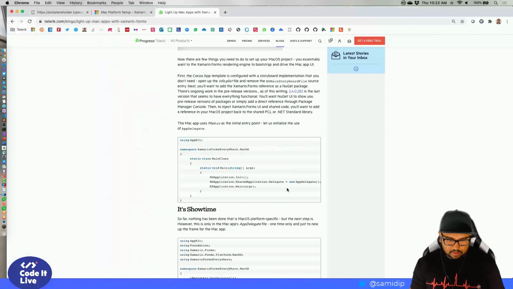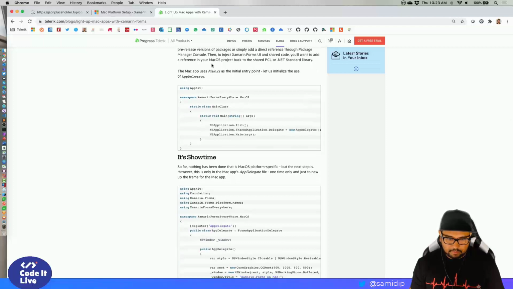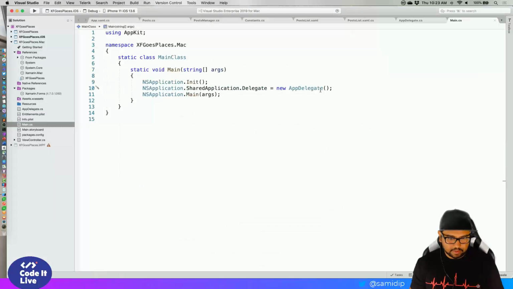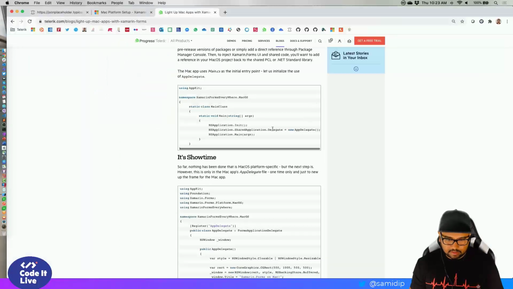Okay, and we added Xamarin.Forms references in the package. Yeah. In Main.cs, NSApplication.Init. We did that, right? Yep, and then the delegate is the app delegate. We did that.